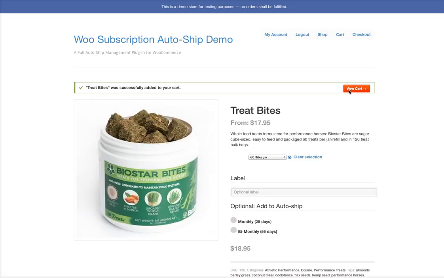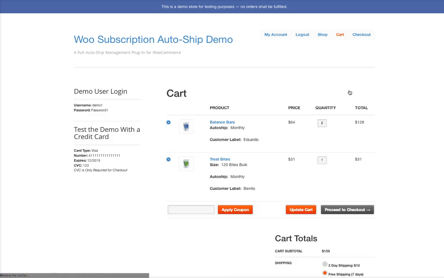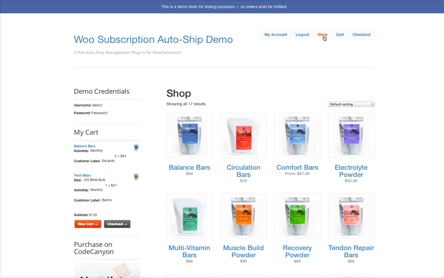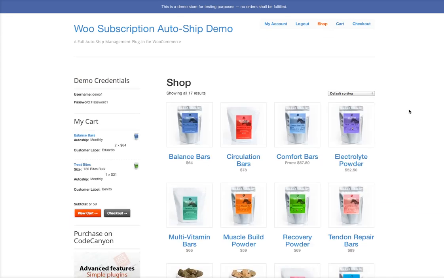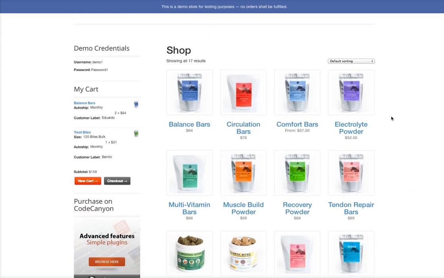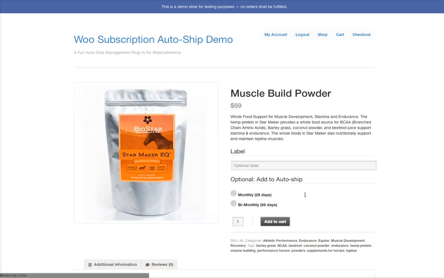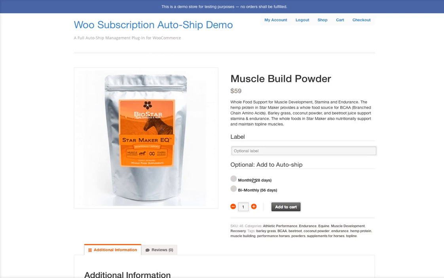Great. If we view that in the cart now, we see it's also AutoShip monthly, customer label Benito. So let's add another item, but not add it to an AutoShip. Let's try some muscle build powder, and say I labeled it for Benito, but I didn't want it on an AutoShip.